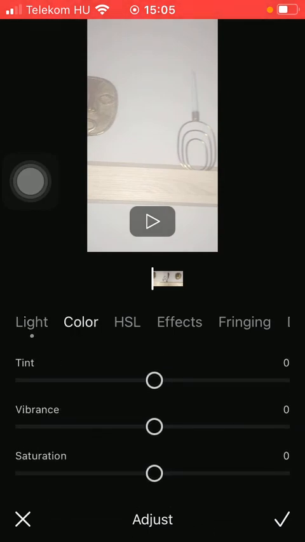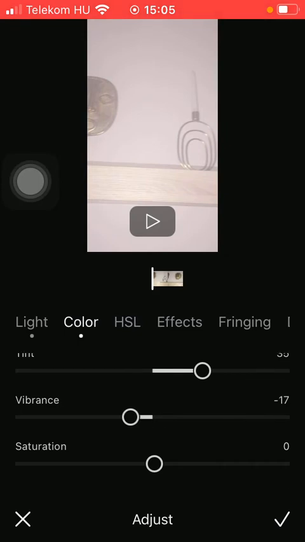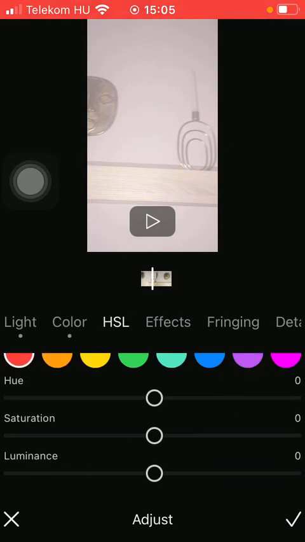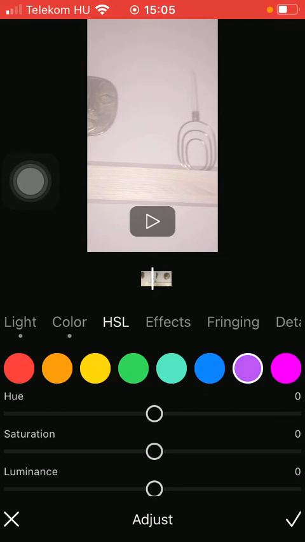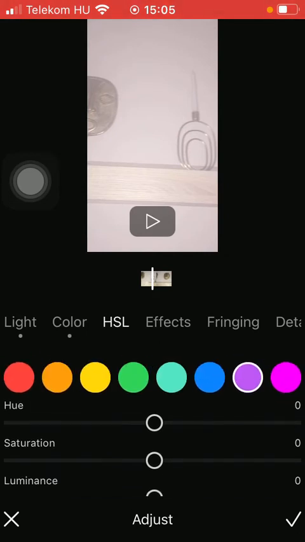In the color section you can select the tint, vibrance, saturation. In the HSL you can select the hue, saturation and luminance.